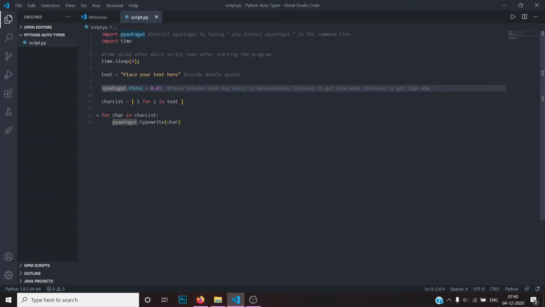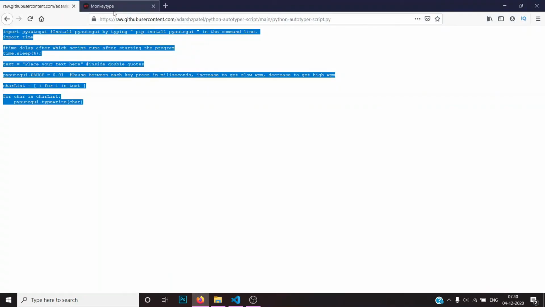The next important thing is this pause variable. By changing the value here you can change the speed of the Autotyper. It is the pause in milliseconds after each character is typed by the script. The lower this value, the faster the script will type.